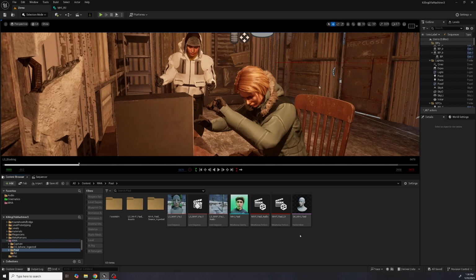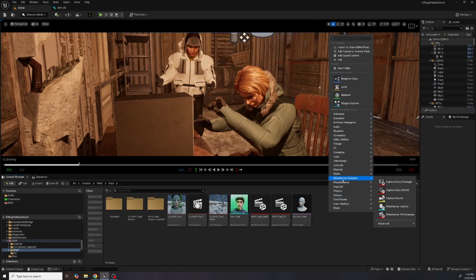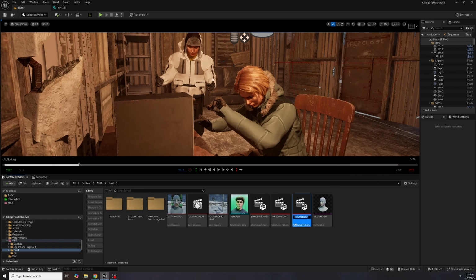What I'm going to do is go into the metahuman performance. Actually, let me create a new one. Right click, Metahuman Animator, Metahuman Performance. This is once you already have your metahuman in here and you have your metahuman identity. Then we're going to create a metahuman performance. I'm going to just use Paul's skeleton because it's going to be the same. I'm going to name this one real, and I'm going to call it audio, a performance from the audio.